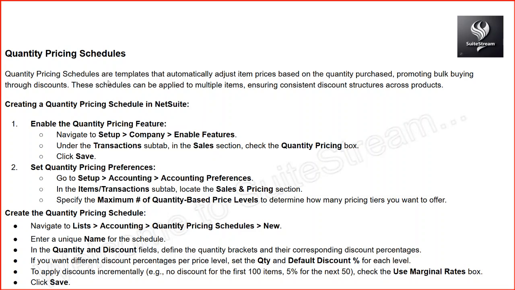Quantity pricing schedules are templates that automatically adjust the item price based on the quantity purchased, promoting bulk buying through discounts. This schedule can be applied to multiple items, ensuring a consistent discount structure across the products. That is the same thing I explained here. How we can access it and how we can create it, I will show you here with an example.